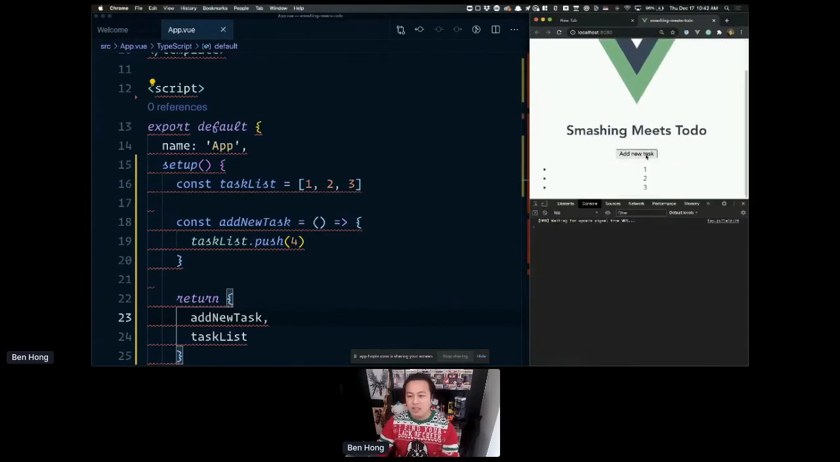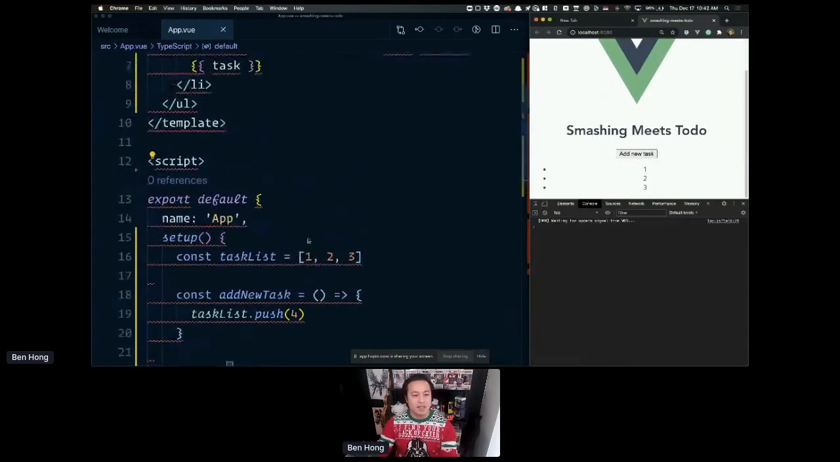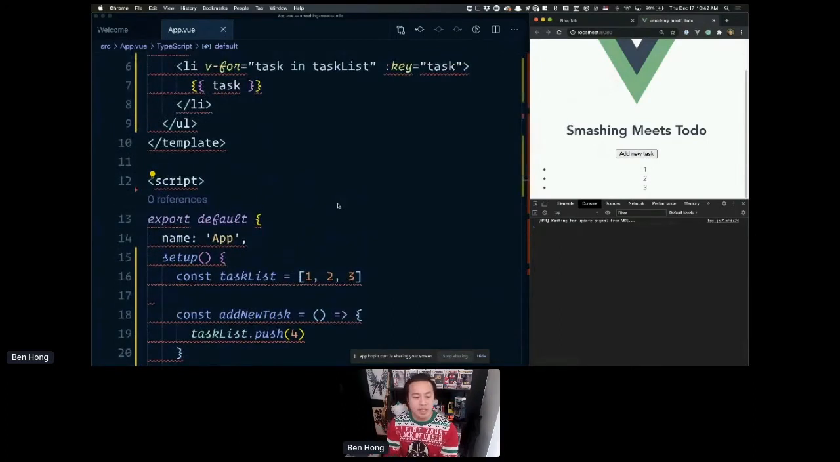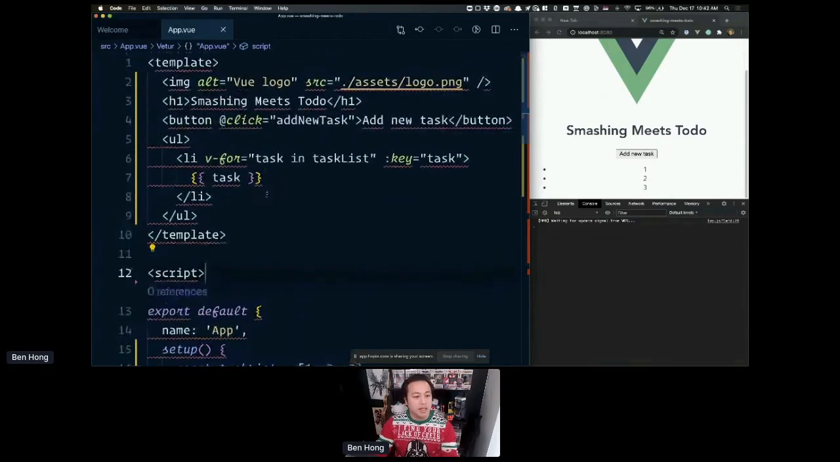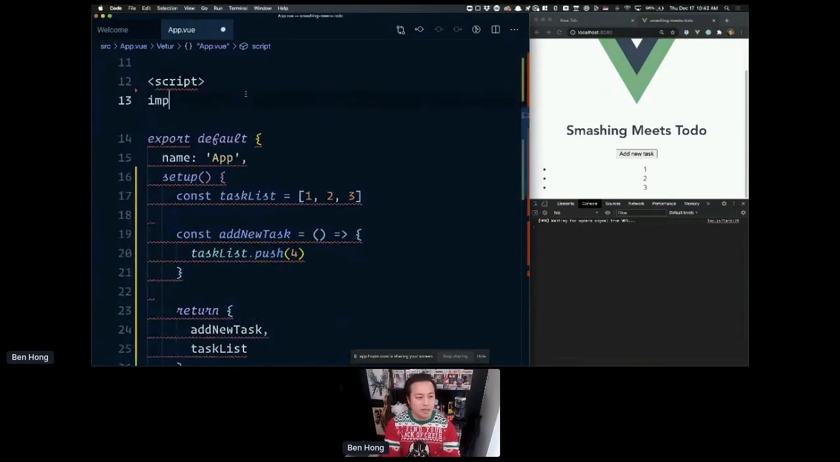When we actually click on this, you're going to see that nothing's happening. And this makes sense after all, because right now task list is a constant. There's nothing being tracked. And so what do we need to do? We need to turn this into a reactive data property. And so let's start by doing it the ref way, just for some practice.